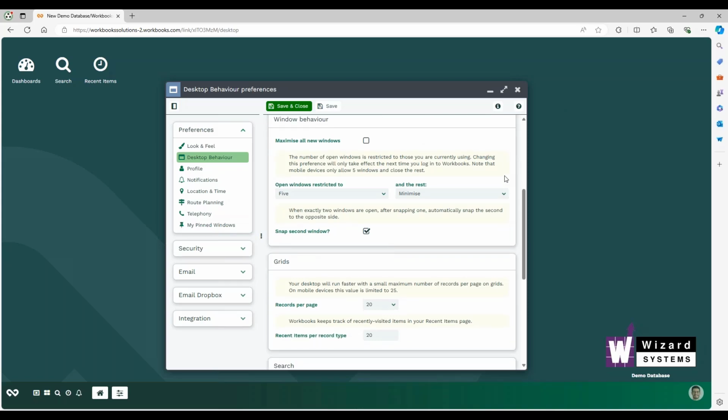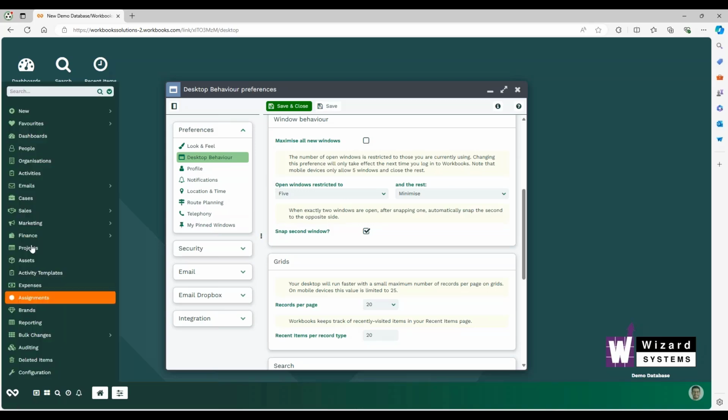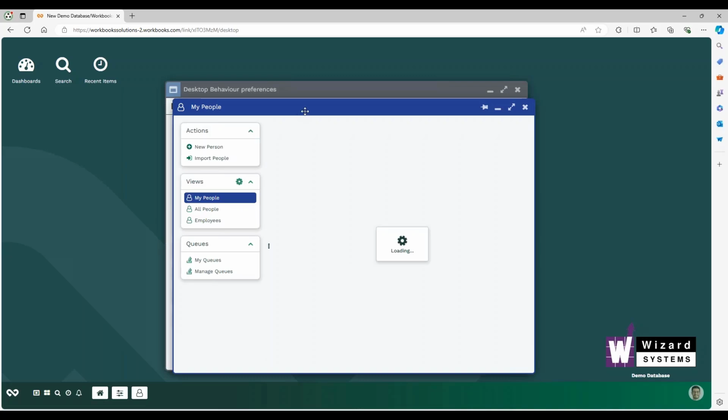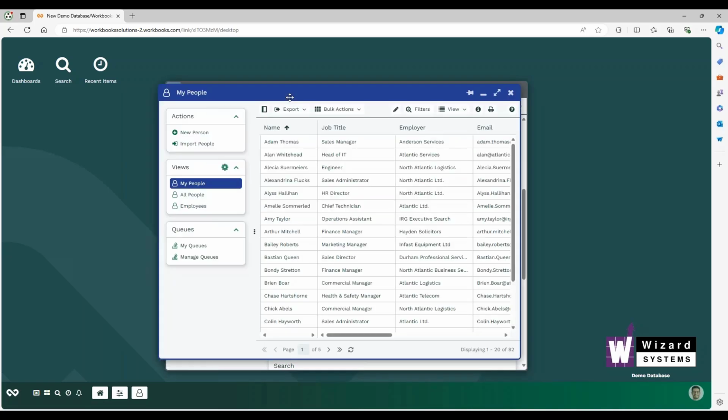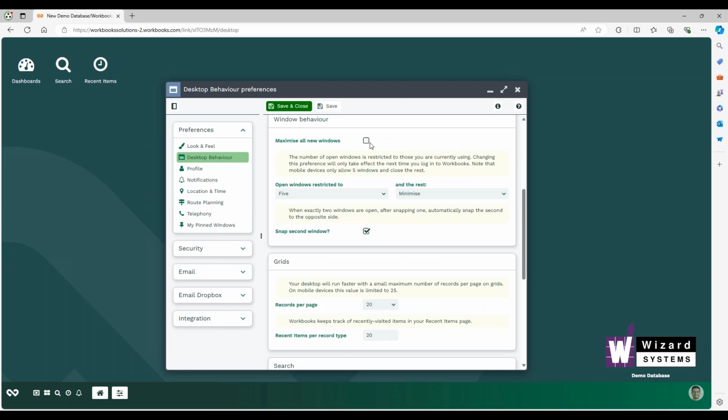Behavior, right. By default, Workbooks opens all its pages, I'll give you an example here, in a default size. And this is controlled by your administrator, and they've come up with this to make it work for you. And if I open another page, it's the same size. If you need to, you can tell the system to open every single page full screen by default. And it may work for you. This is why it's personal and it helps. The next option decides how many you can have open at any one time before it minimizes them. The default's 5. I wouldn't change it. Works perfectly.